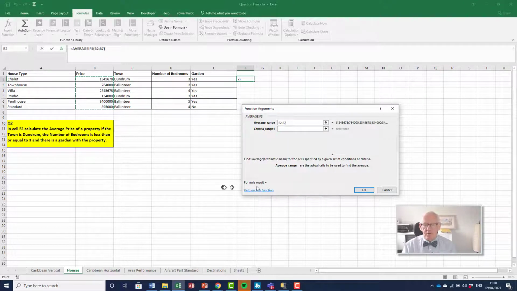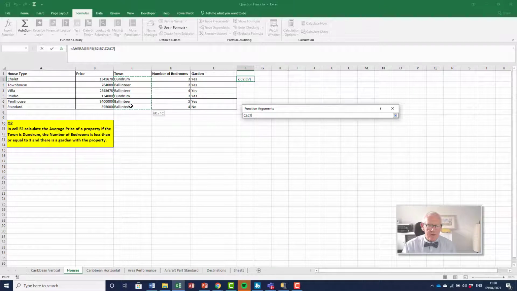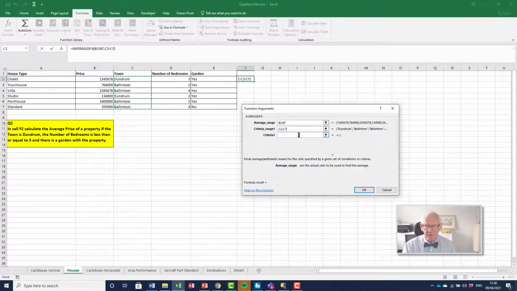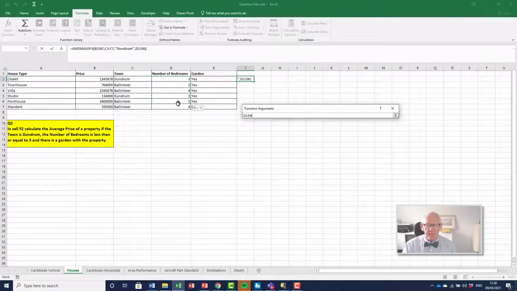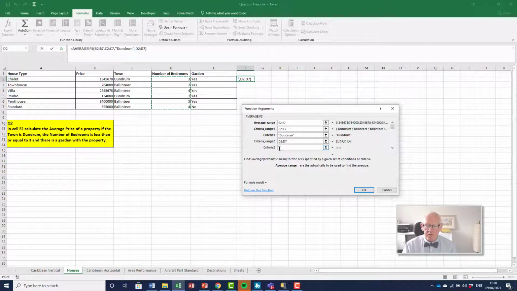Now it's asked me for the criteria range. The first criteria that the question specifies is that the town is Dundrum. So I select the range of cells which have the town names in it, and the criteria is Dundrum. Again, you can see the formula automatically puts inverted commas around the criteria specified. The second criteria is the number of bedrooms is less than or equal to 3. So I select the number of bedrooms from this range of cells, D2 to D7, and the criteria is less than or equal to 3.